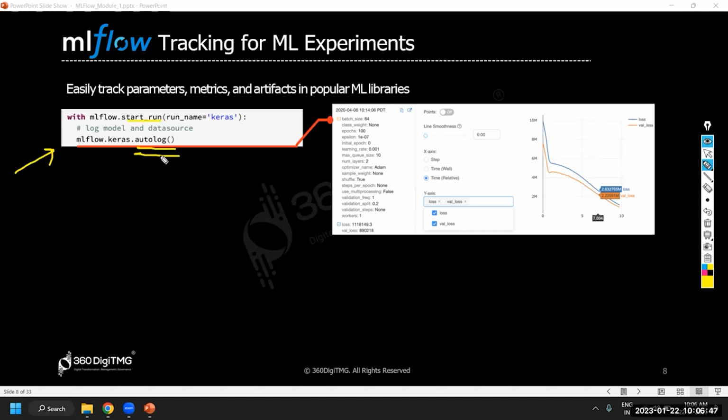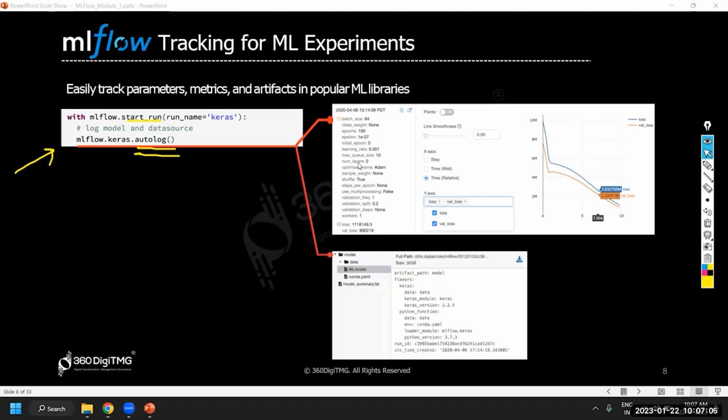And this is auto logging. Auto logging means everything is getting automatically captured. If you want specific things to be captured, then you don't use auto log. You use the previous commands like log metrics, log parameters, log model, right? So those commands will be used. Auto logging means automatically everything will get logged.